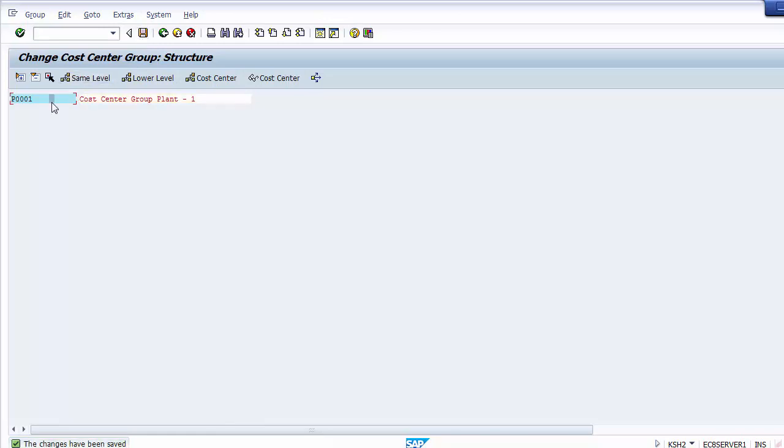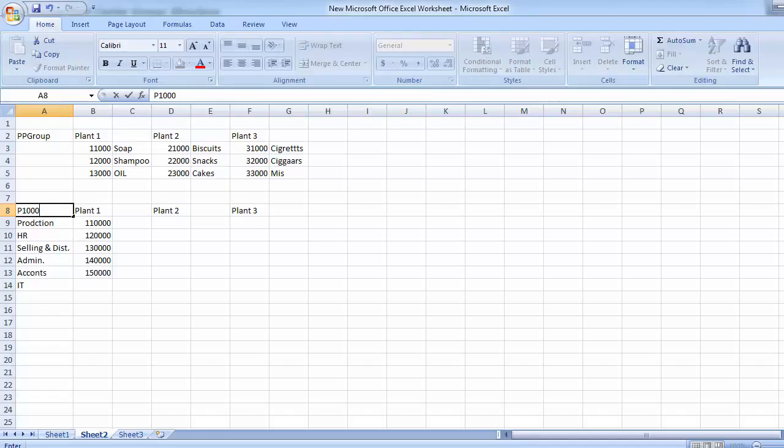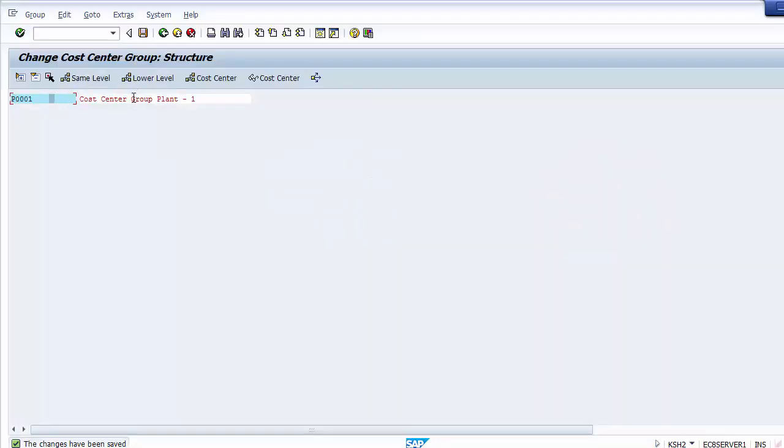So within the plant 1, we have just created one cost center, that is 110000, and now I want this green mark cost center which we have created in the last step to be assigned to this particular group P0001. I want this cost center to be assigned to this group, so that whenever I move to this cost center plant 1 group, I can have a look at all the different cost centers within this particular group. So how can I do it?